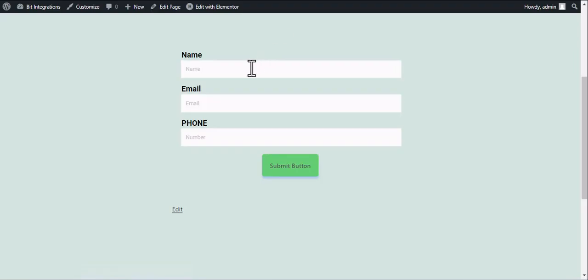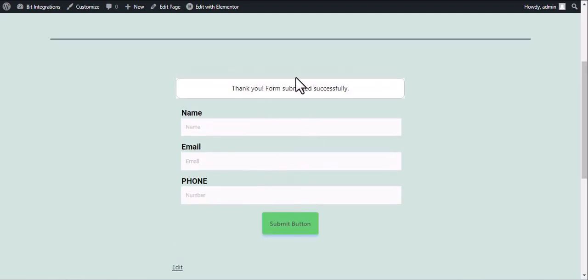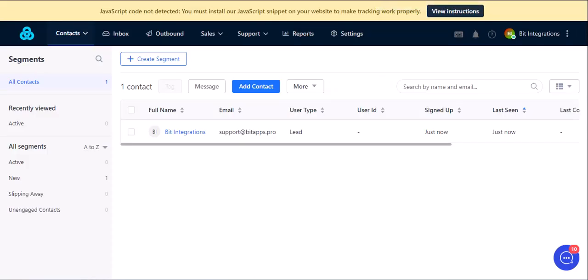Now go to your form and type some information, and submit the form. The form is successfully submitted. Now let's go to GetGist. Here is the data that came into GetGist through the integration.